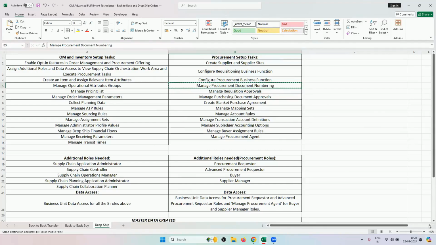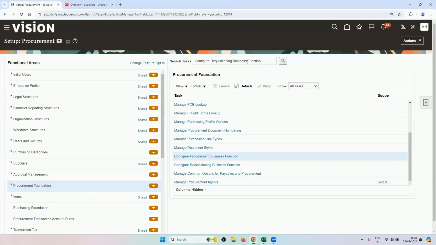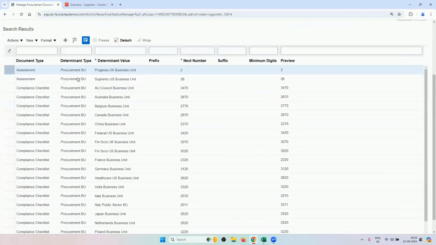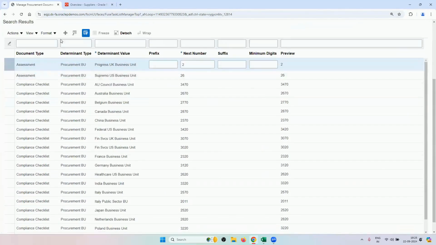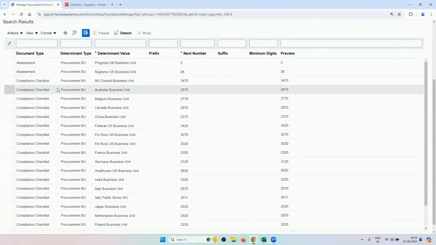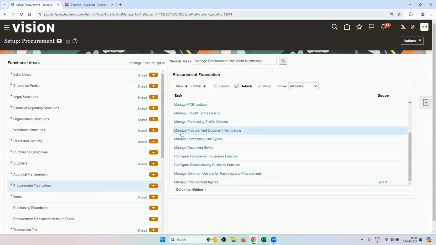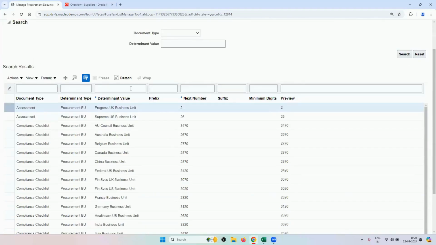Okay, then the next is procurement document numbering. So this is basically to number our requisition and purchase order. So the numbers you were seeing on the order management, right? This was coming from here, procurement document numbering. So you can name your purchase order, number your purchase order, agreement, negotiation, requisition. So let me just query that back again, and let me show you the numbers I have given.